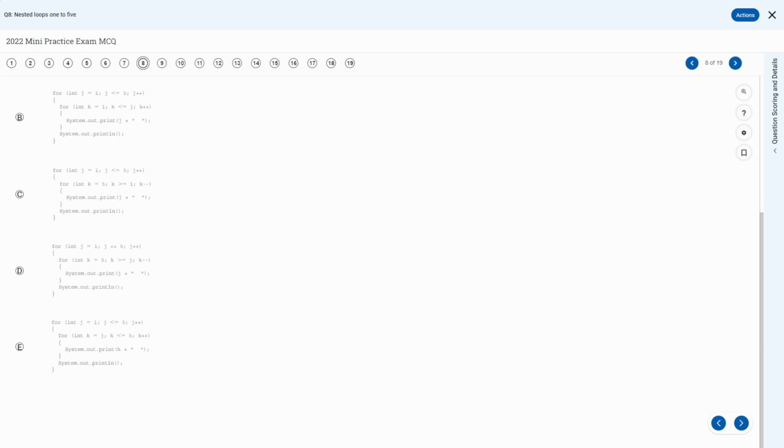Okay, so this one here, we have k equals 5, k greater than or equal to j. This looks better. We start with 5, and j is 1, so it goes 5, 4, 3, 2, 1. Then j is 2, so it goes 5, 4, 3, 2. Then j is 3, it's 5, 4, 3, etc. You can see it's shrinking in the amount of loops that the inner one does. So I would say we found our answer, and that's D.